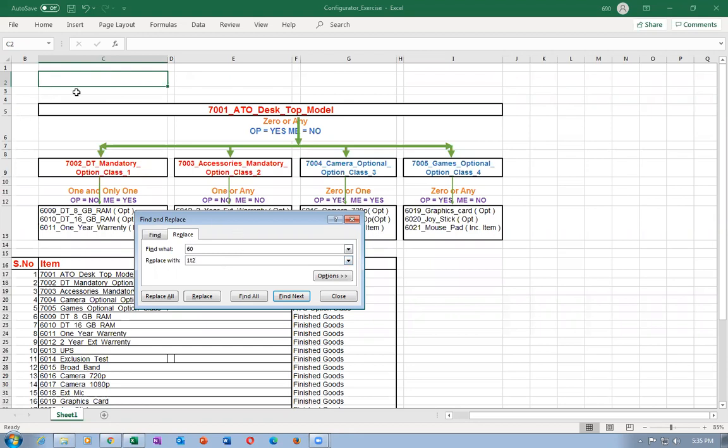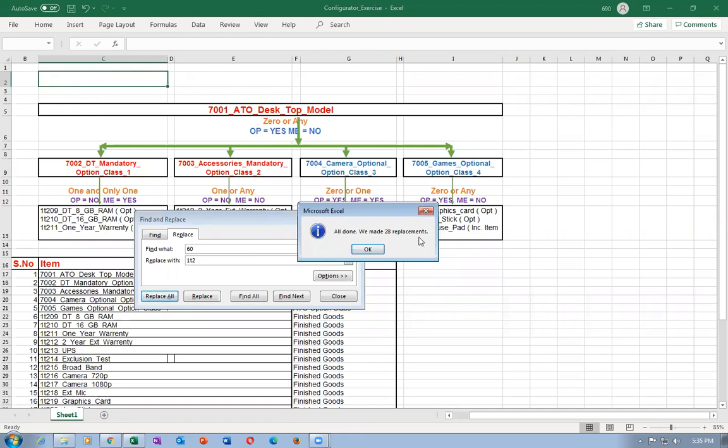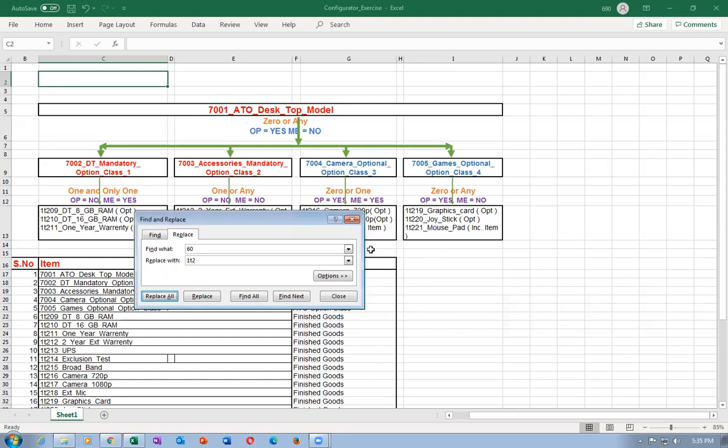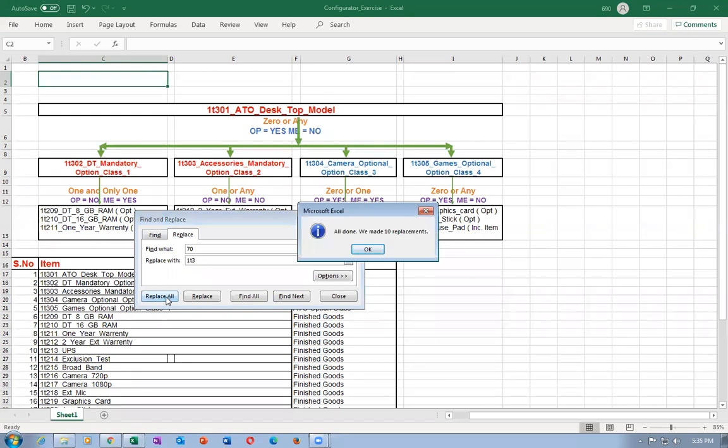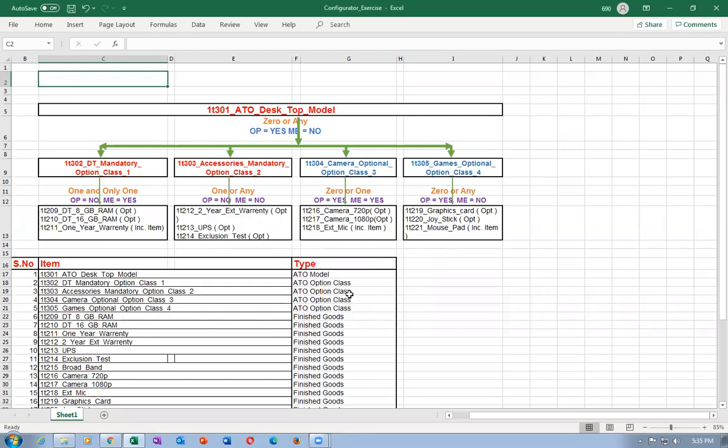I'm keeping my cursor on the top, and then I click on replace all. You get 28 replacements done. Whenever you're doing it, make a check whether you're getting 28 or not. Click on okay. Again, I will now query for 70 and replace it with 1T3. Click on replace all. Ten replacements are made. Click on OK. Then save your configurator exercise sheet.